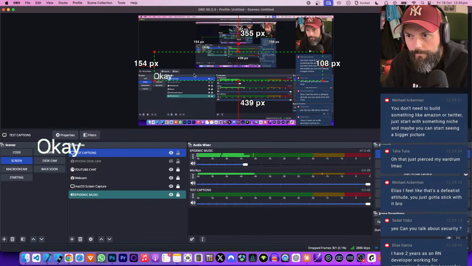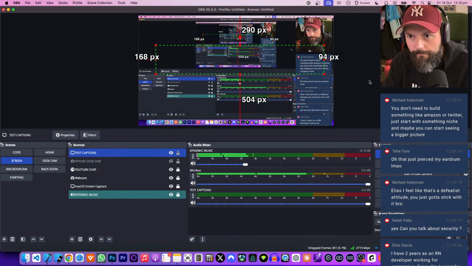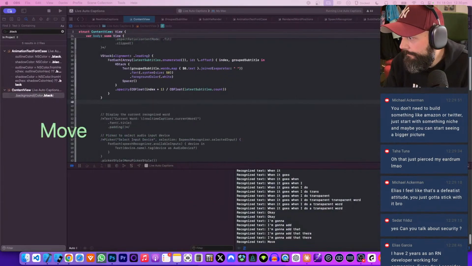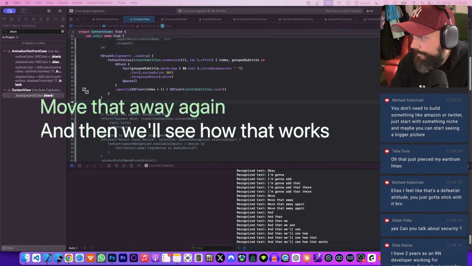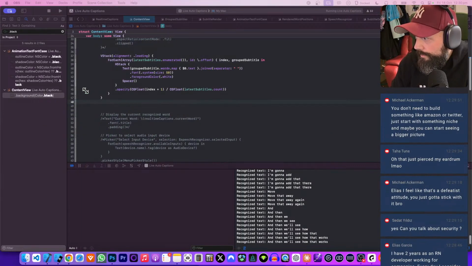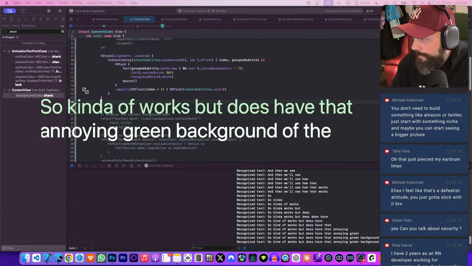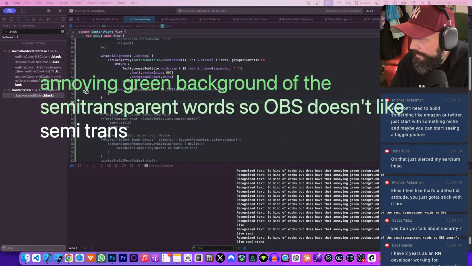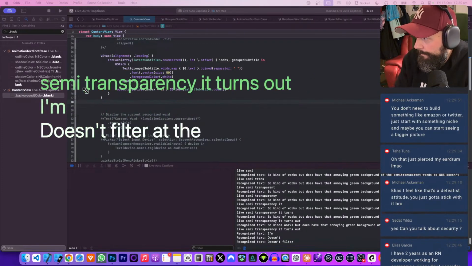Okay. So I'm going to add that there. Move that away again. And then we'll see how that works. So it kind of works, but does have that annoying green background of the semi-transparent words. So OBS doesn't like semi-transparency, it turns out. It doesn't filter it the same way.